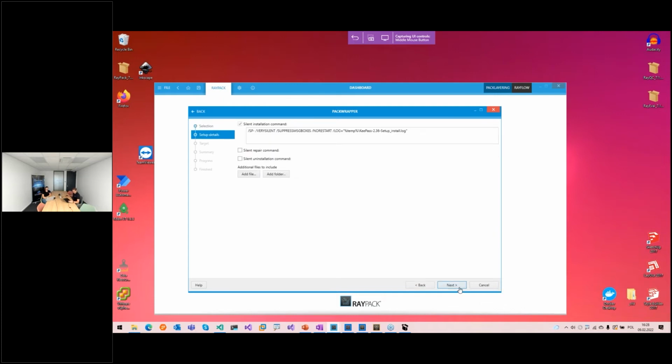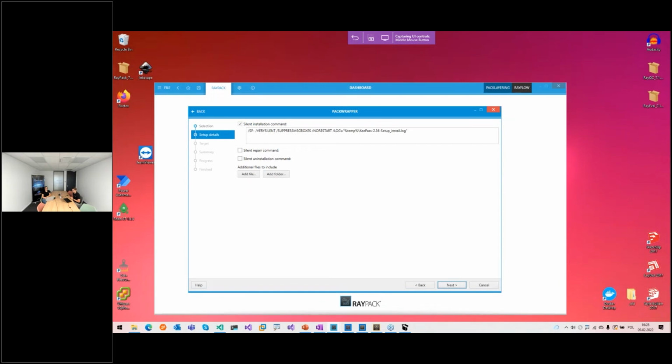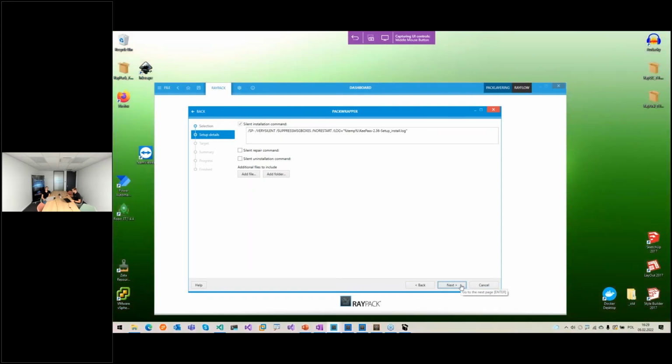And one of the interesting points here is that RayPack was already able to determine how to silently install it. So like with SP, very silent, no restart. This will be the way to set up KeePass and get rid of all the dialogues. This is based on the algorithm which detects the setup type. So there are a lot of them which we also support, from Inno Setup to Nullsoft setups. And many popular software can already be quickly determined at that point. All right, so here is how to install it silently. I don't have to Google it or Bing it to get my command line switches.